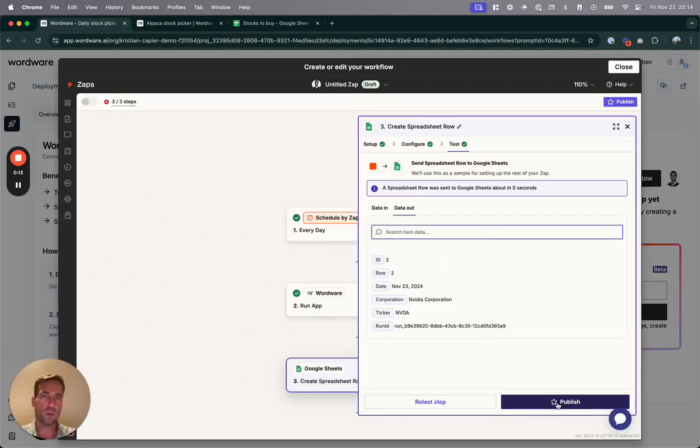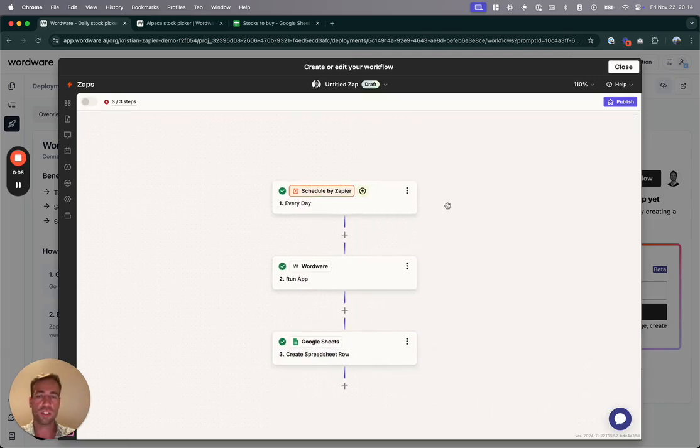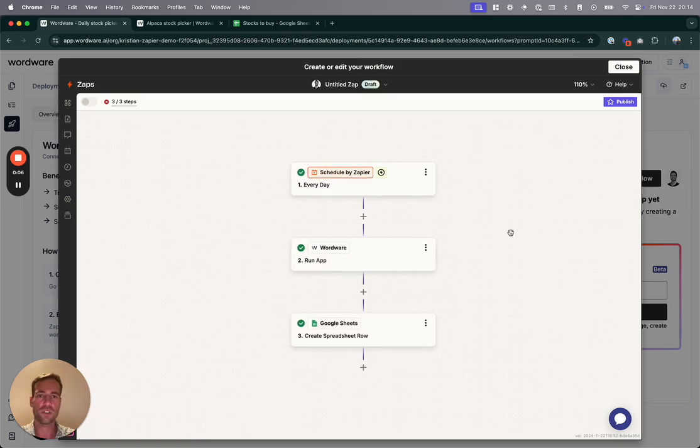Now, unfortunately, I can't publish this because it requires a paid Zapier integration, but that shouldn't stop you. I can't wait to see what you're all going to build.